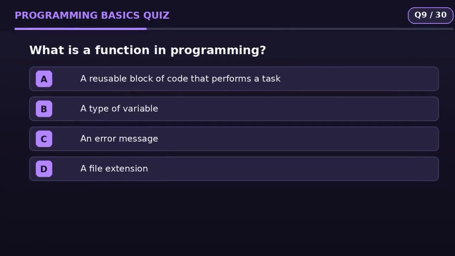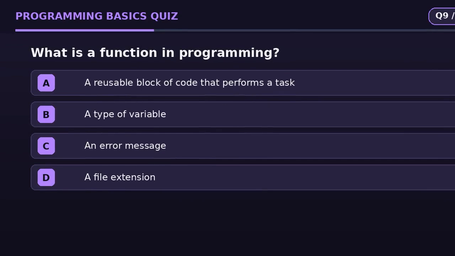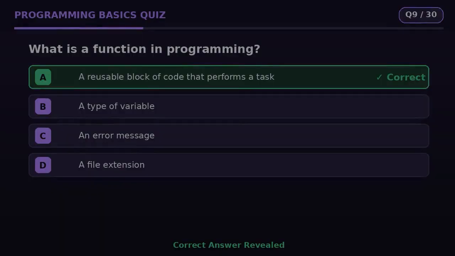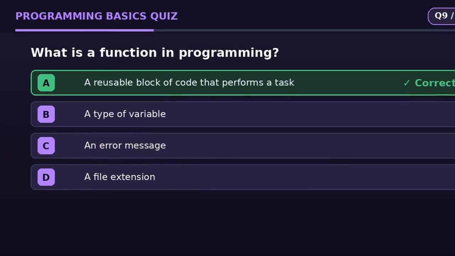Question 9. What is a function in programming? Option A. A reusable block of code that performs a task. Option B. A type of variable. Option C. An error message. Option D. A file extension. The correct answer is option A. A reusable block of code that performs a task.